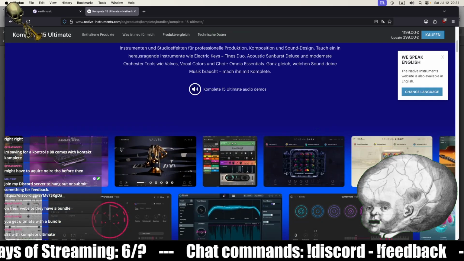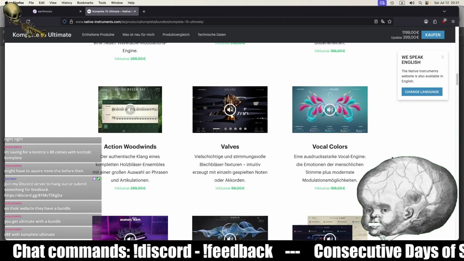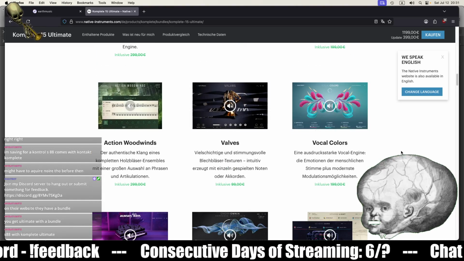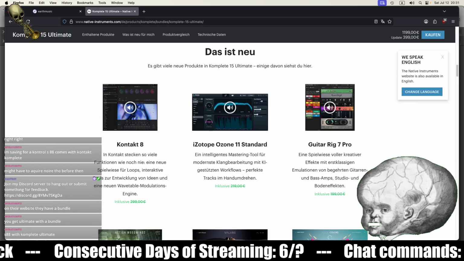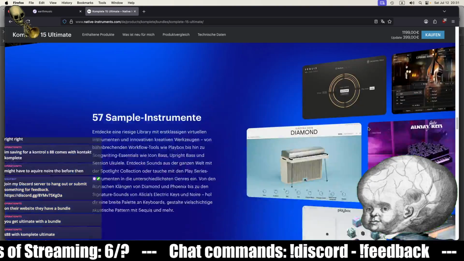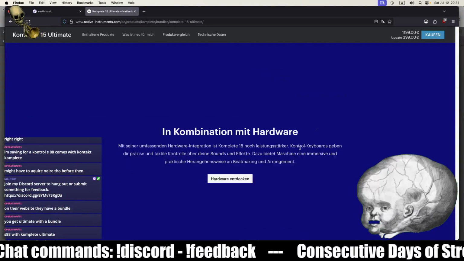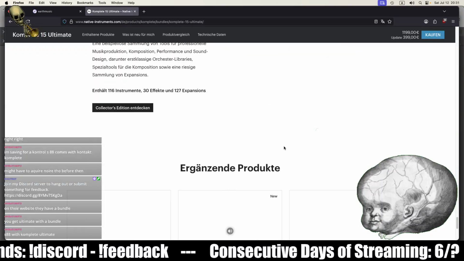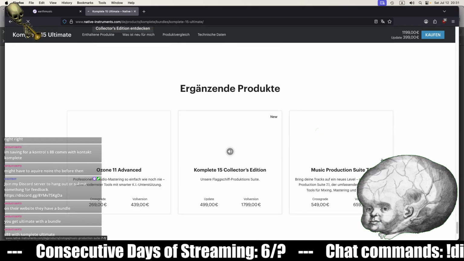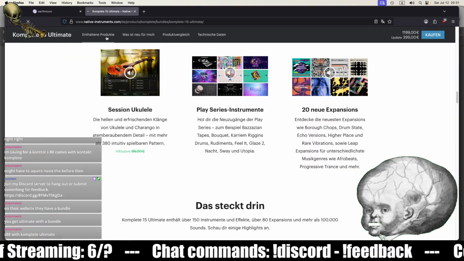I'm pretty sure that, okay, so Alicia Keys is in there, which is from the same company, from the guys from Galaxy Instruments. 20 new choir, Vocal Colors is there, which is also from Galaxy Instruments. Where is 57 sample instruments? Can I see like a list? Hardware. Let's see, no, not the Collector's Edition. Enthaltene Produkte.